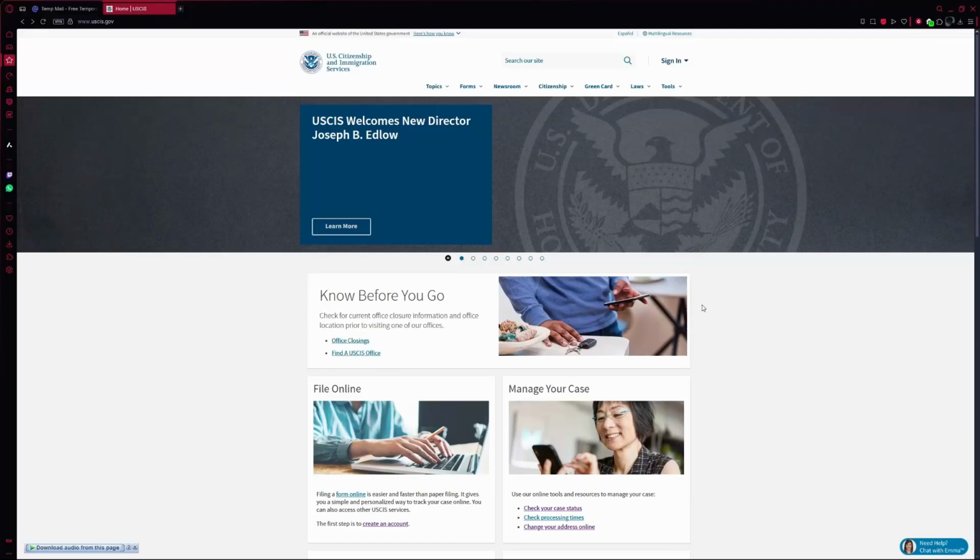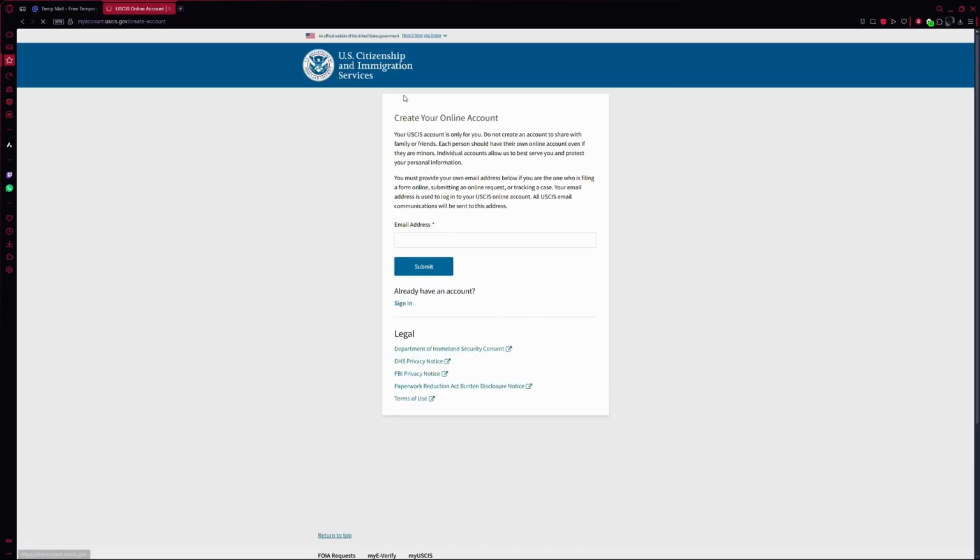If you're planning to use USCIS online services, you'll need to create an account first. Here's how to do it, step by step. Start by going to the official USCIS website. At the top of the page, you'll see a sign-in button. Click on it and from the drop-down menu, choose Create an Account.